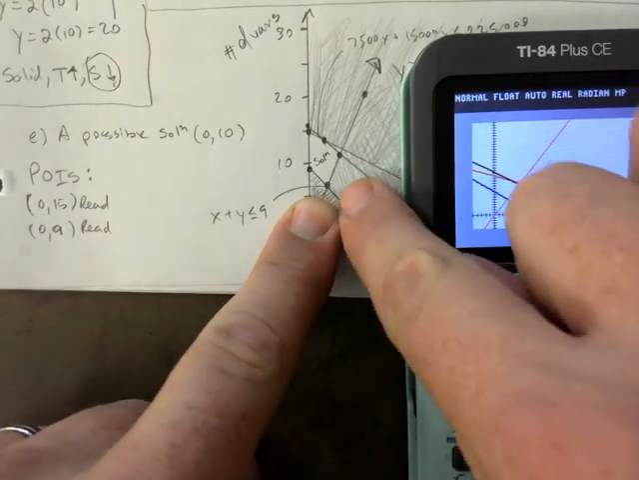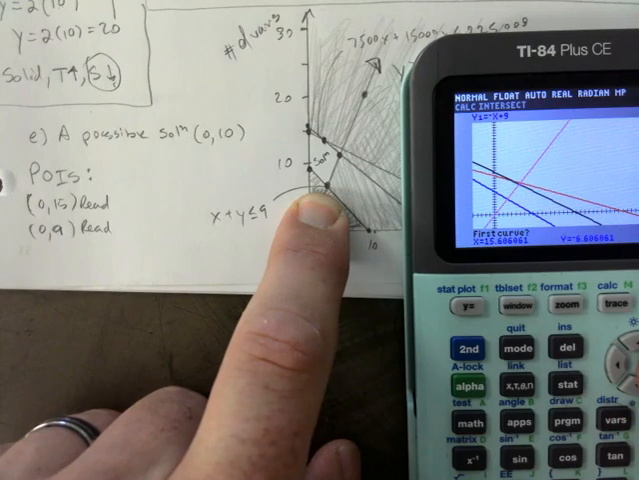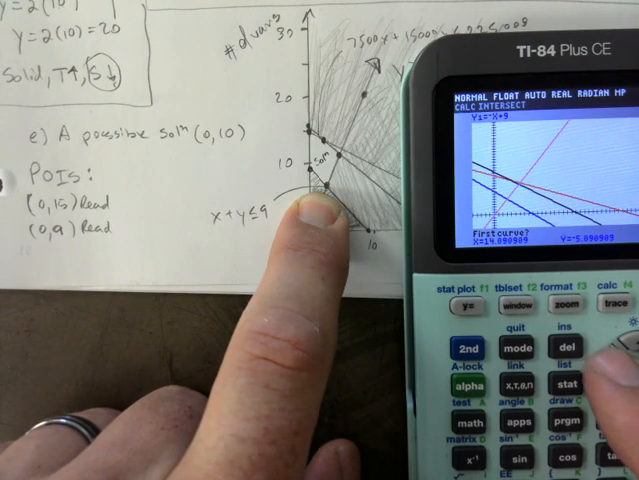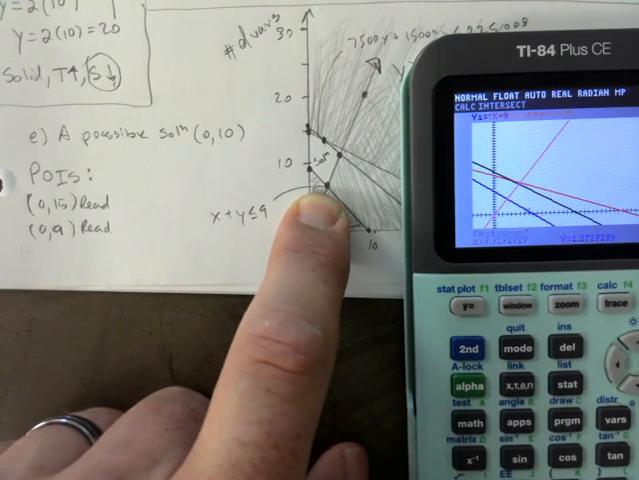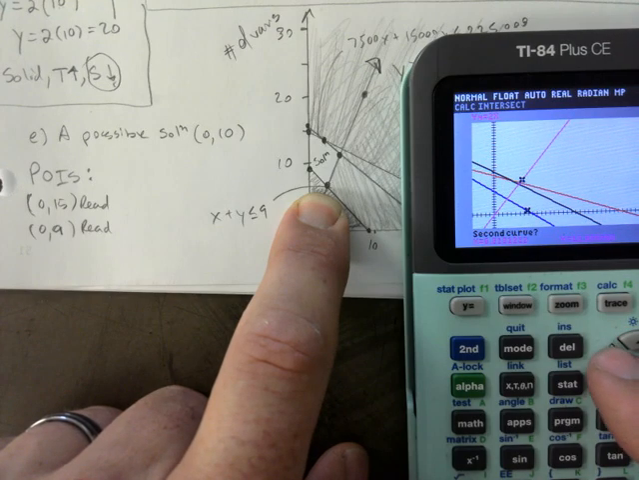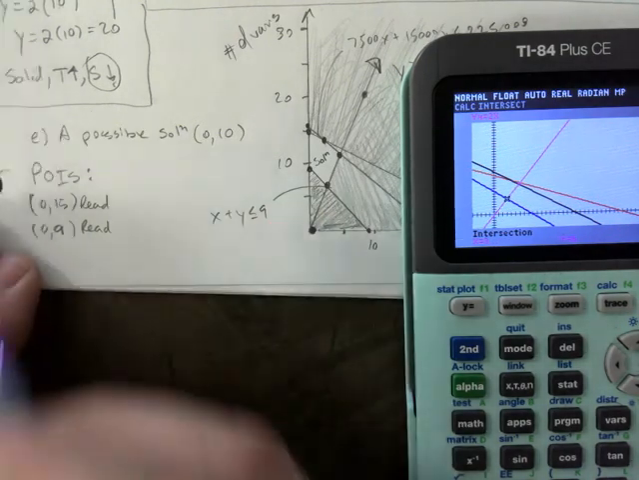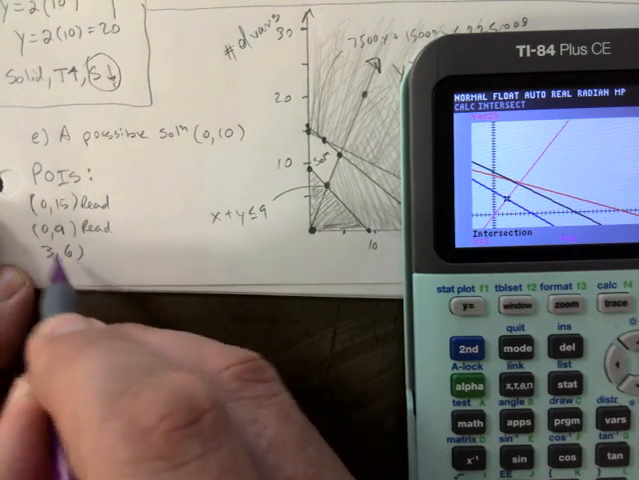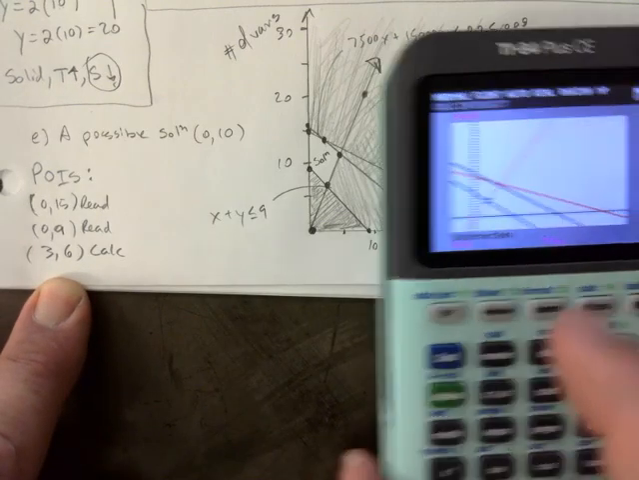I'm going to focus on this one down here first. Second trace 5. I'm on the blue line. You don't see the cursor, but I am. I'm going to come closer there. So hit enter there. And I'm going to jump until I get to the pink line. That'd be (3, 6). Okay. So (3, 6). I used my calculator for that one. It's already rounded, so that's perfect.